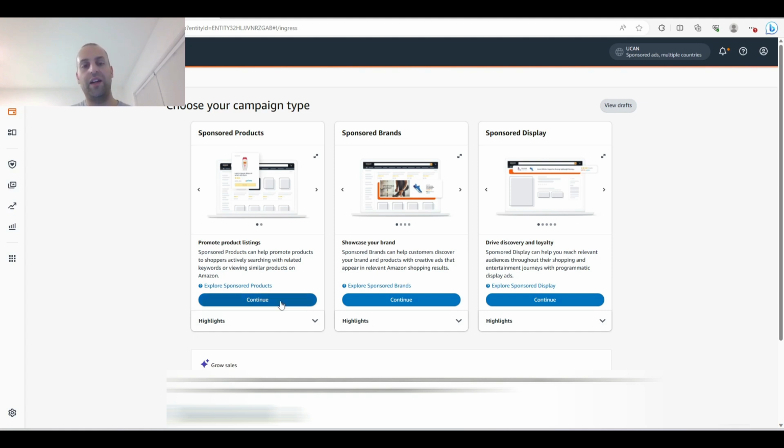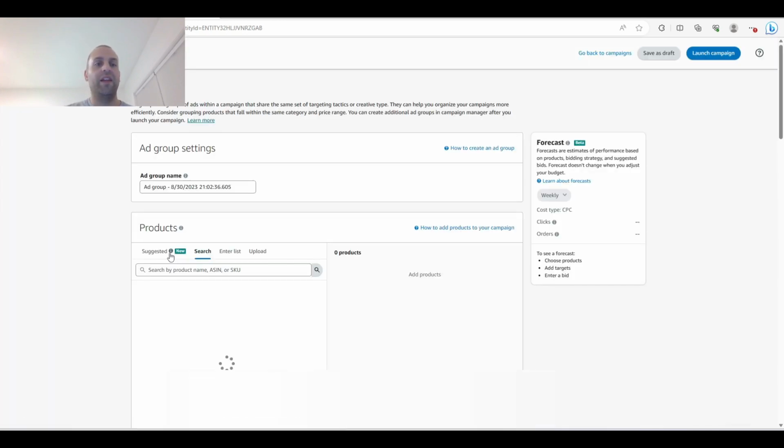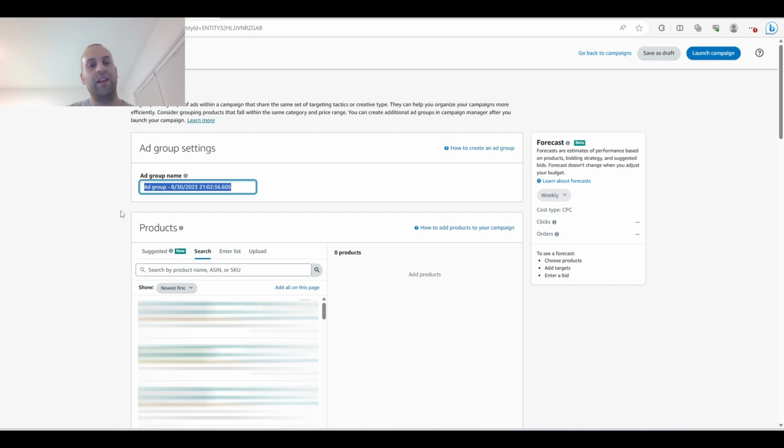So today we're going to go ahead and click on continue in sponsored products, and you can name your campaign anything you want. Amazon will give you a detailed naming convention. I like to use the ad type name, so sponsored products, dash, the targeting type, dash, the product type, and then dash the date, just to give a good reference in terms of what specifically the campaign is without actually having to click into it and look at the details.